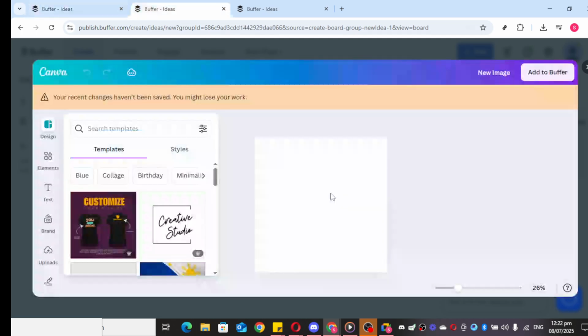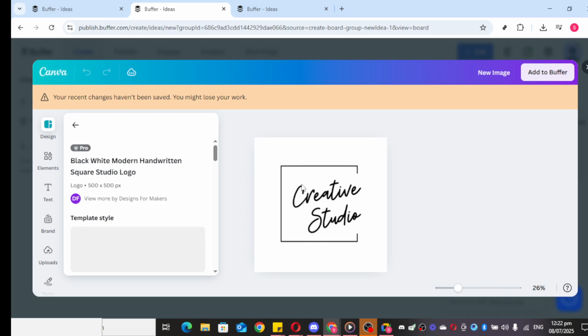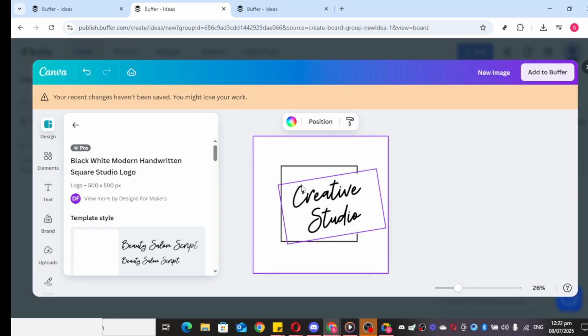This seamless integration allows you to design right inside Buffer. Take a moment to browse through Canva's extensive library. You can pick a design or a template that best fits the narrative or aesthetic of your post. This is a crucial step because the visual aspect of your post can make a huge difference in attracting your audience. After you've selected and customized your design in Canva to your liking, look for the Add to Buffer option.